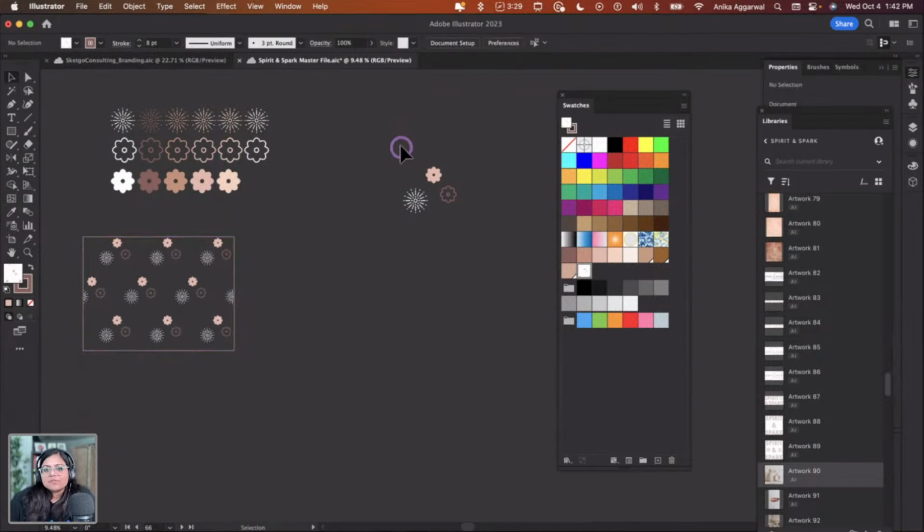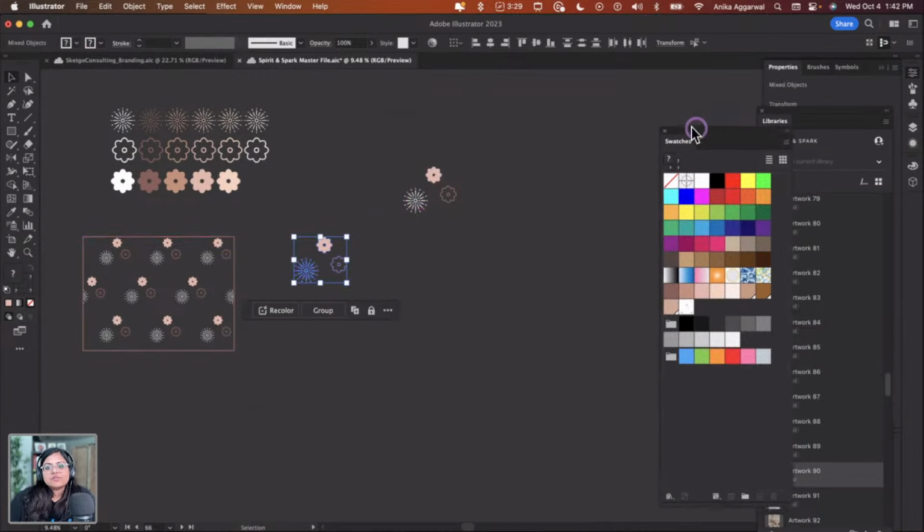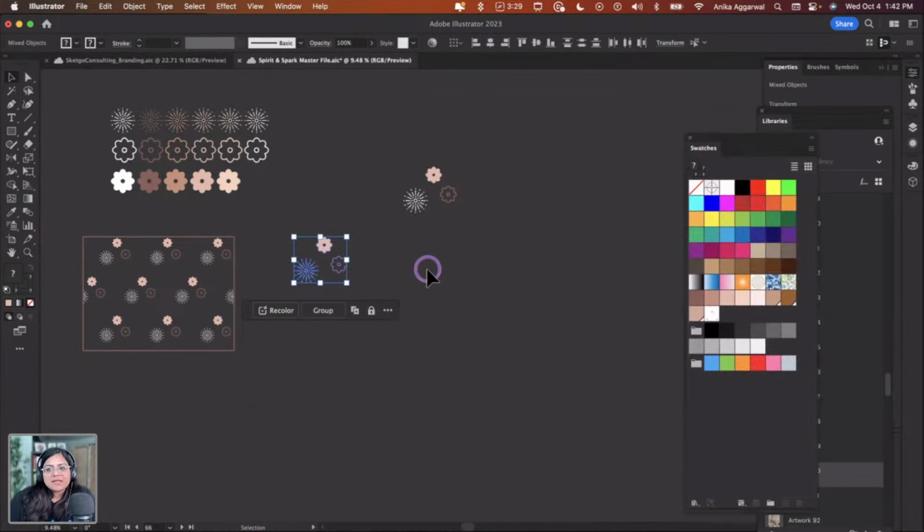The other way that I was talking about earlier, I'm going to use the same 3 elements that I created just to show you the contrast between these 2 ways of making a pattern.